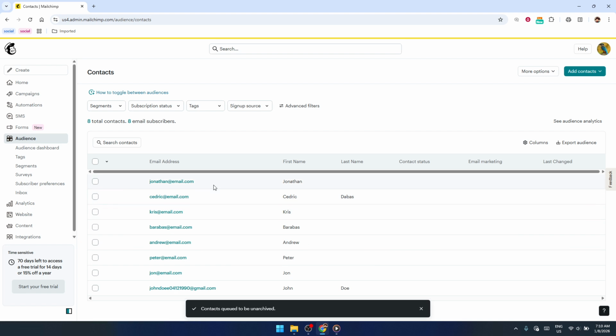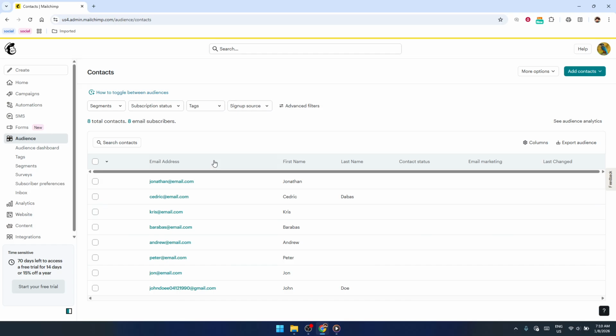That's all there is to it. You now know how to archive and unarchive contacts in Mailchimp so you can manage your audience more efficiently without losing important data.